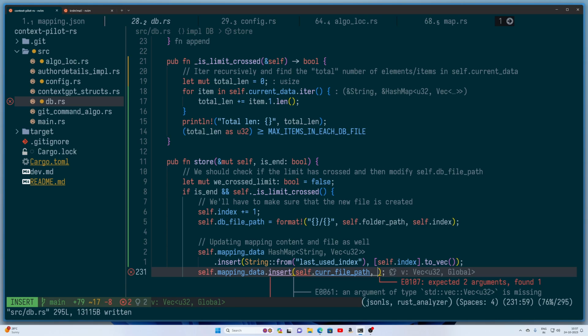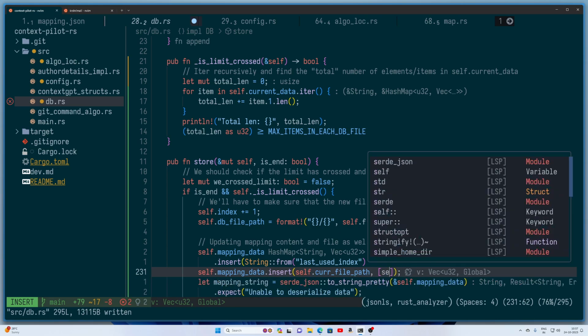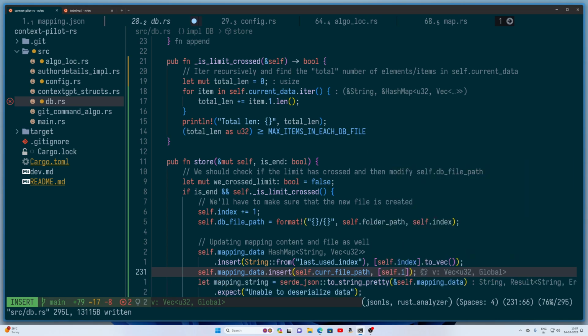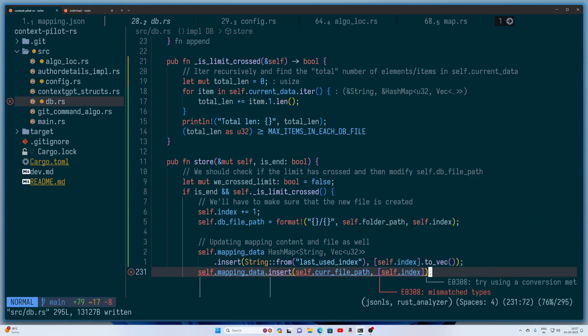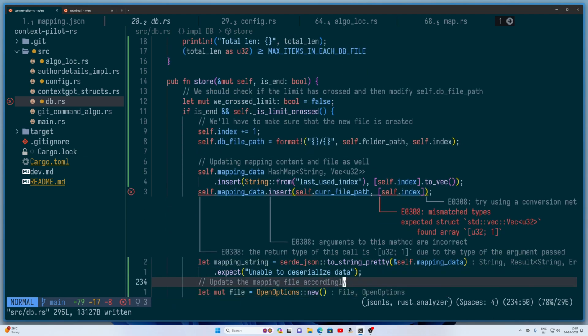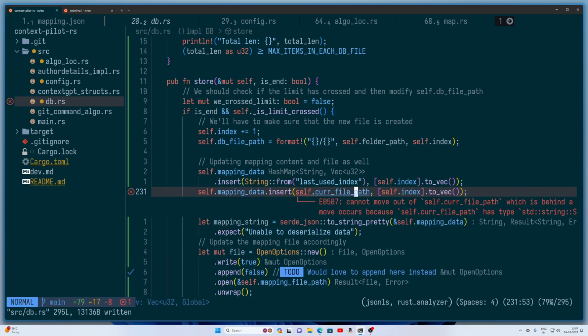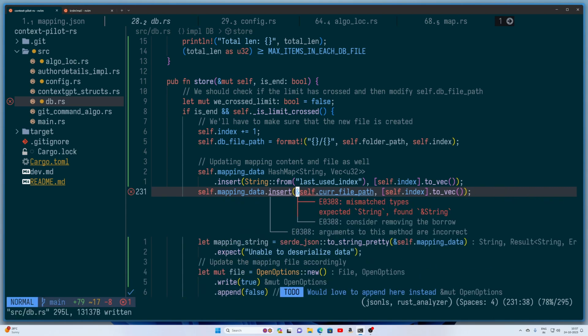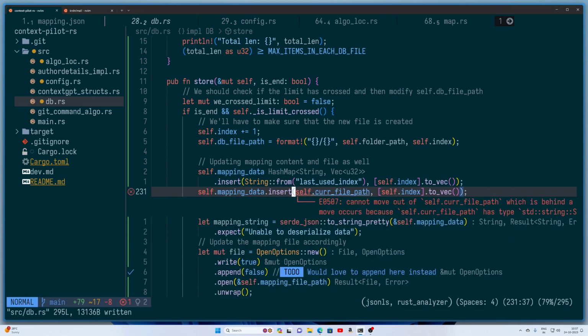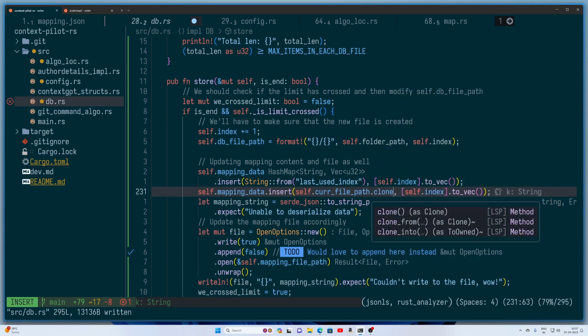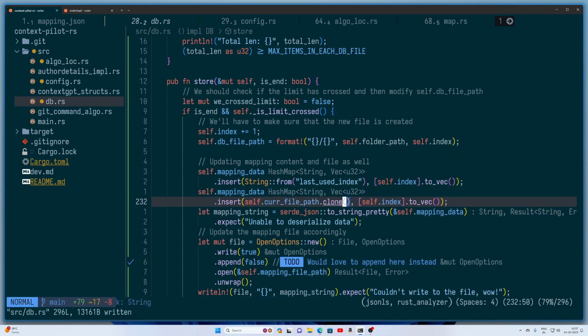Mapping data dot insert current file path. Now what we need to do is insert the new index, right? That's it. So over here, found array. Sure, you expected? We will give you what you want. You have a problem with this? We will give you this again. You want this? Sure.